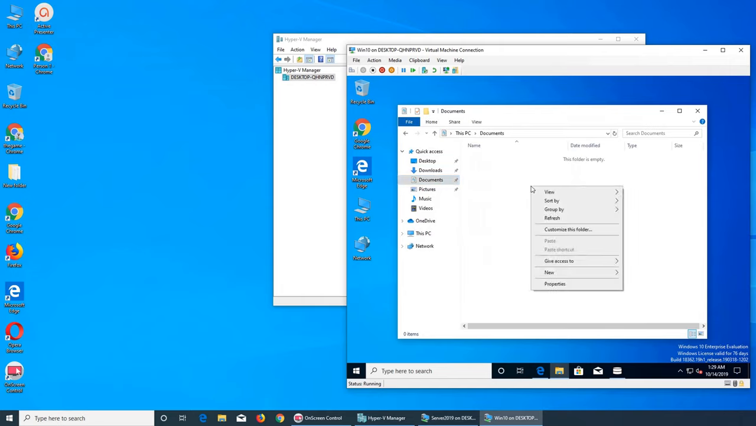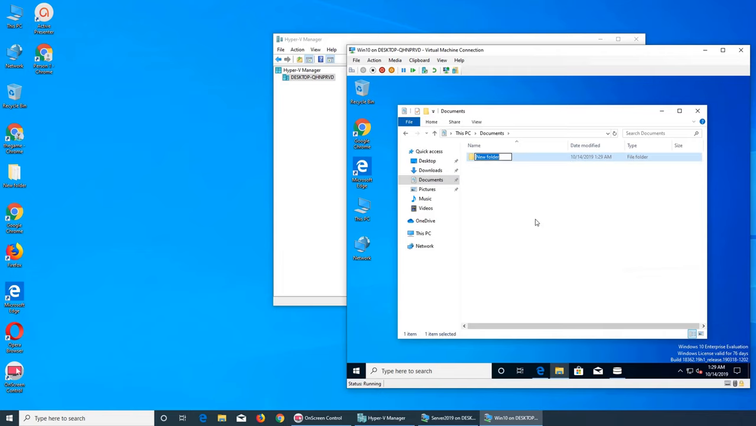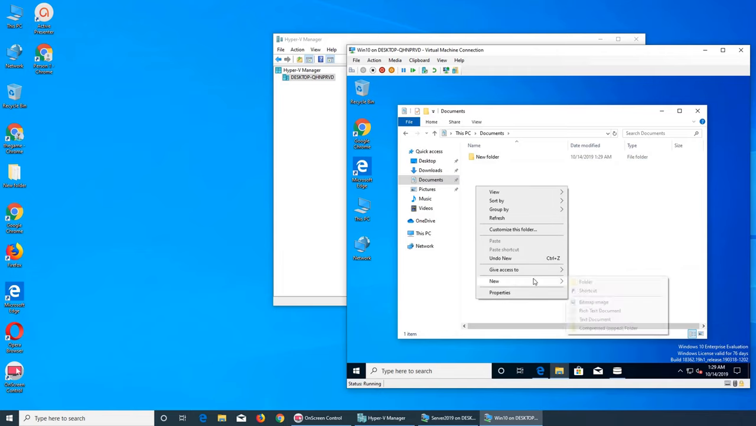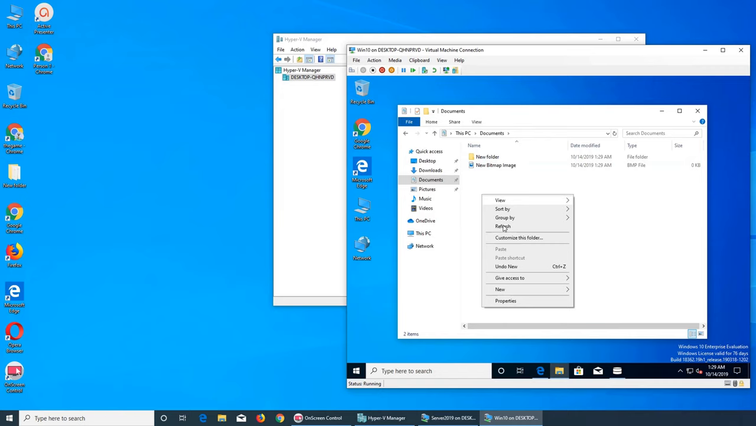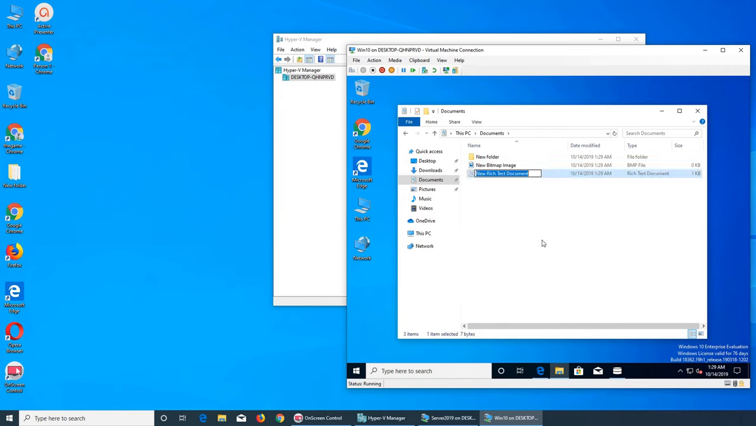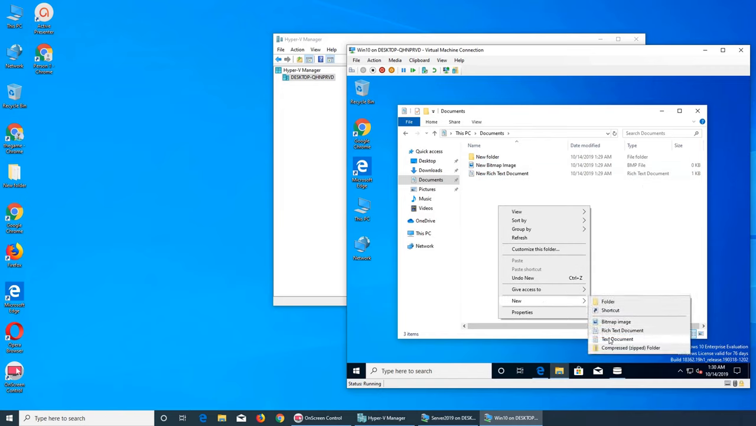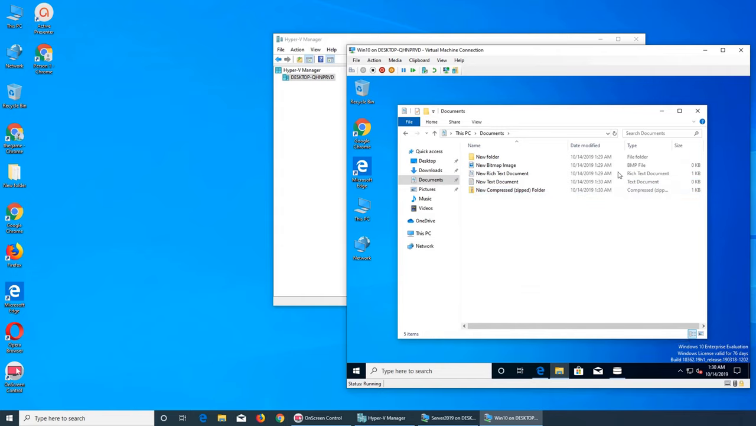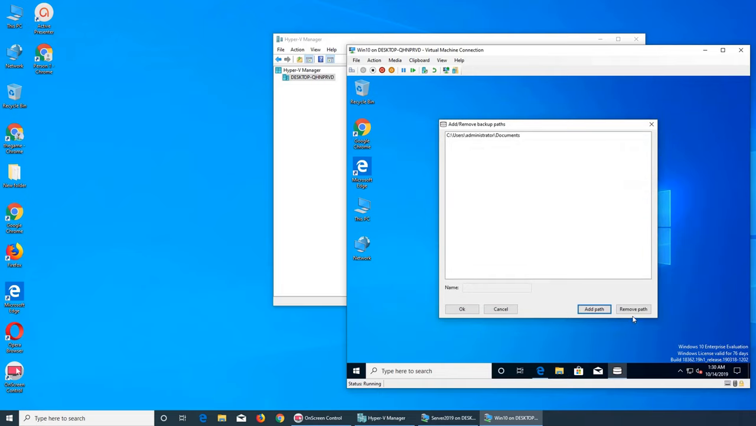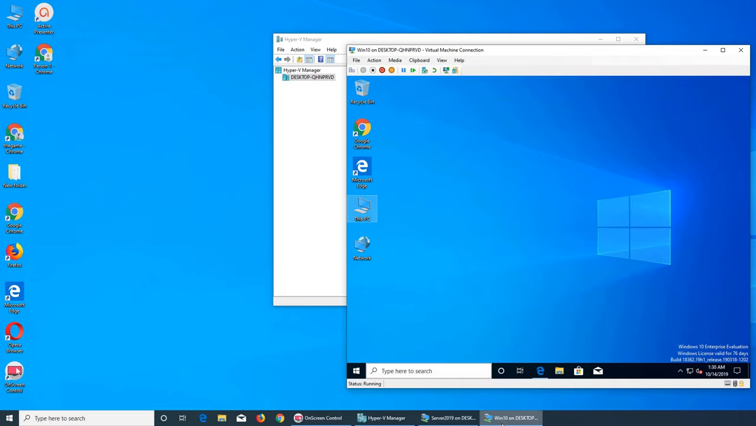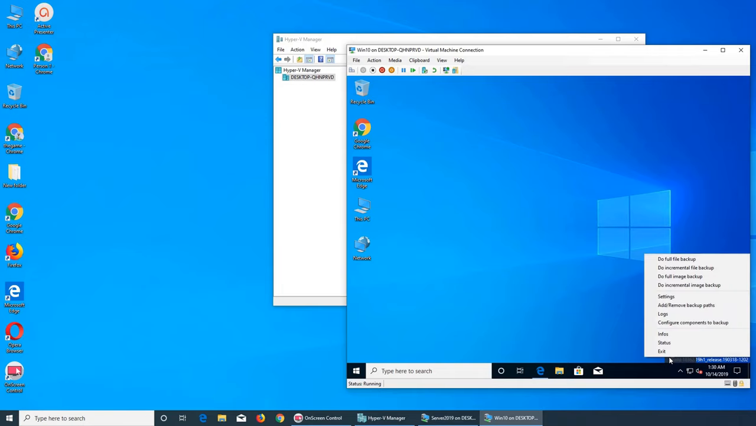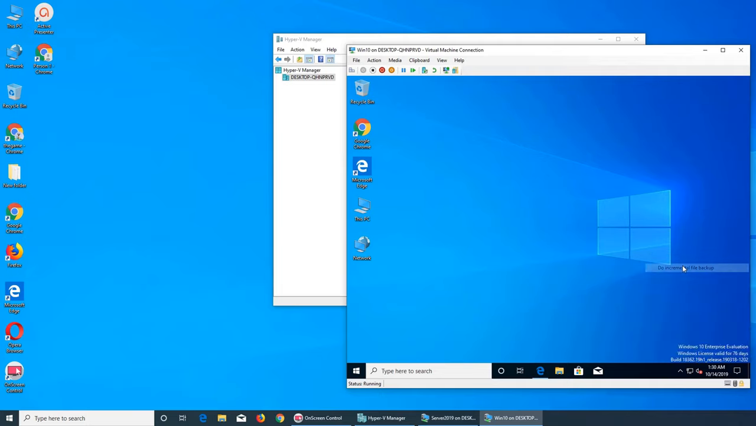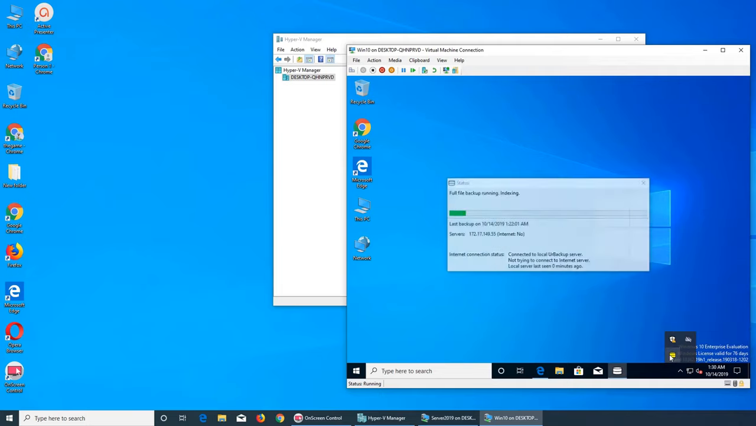So let's create some documents in Documents. Let's do a new folder, a new bitmap image, a new rich text document, a new compressed folder. Save it. Okay. And click on file backup, or incremental file backup. Nothing is happening. Oh, it turned yellow.